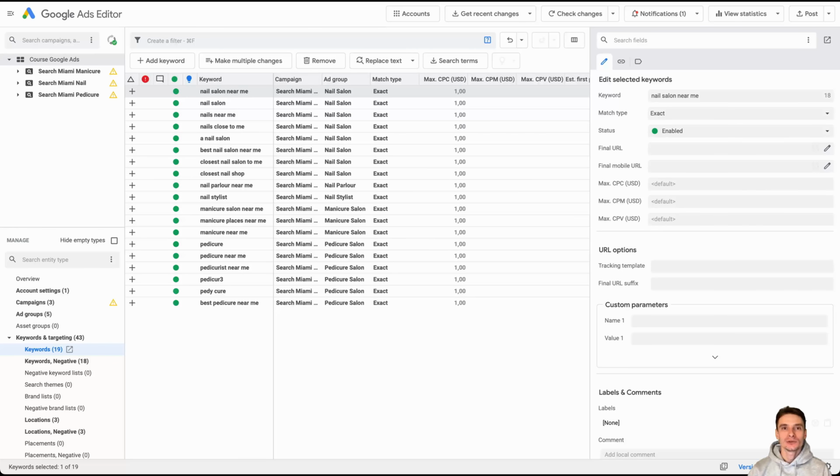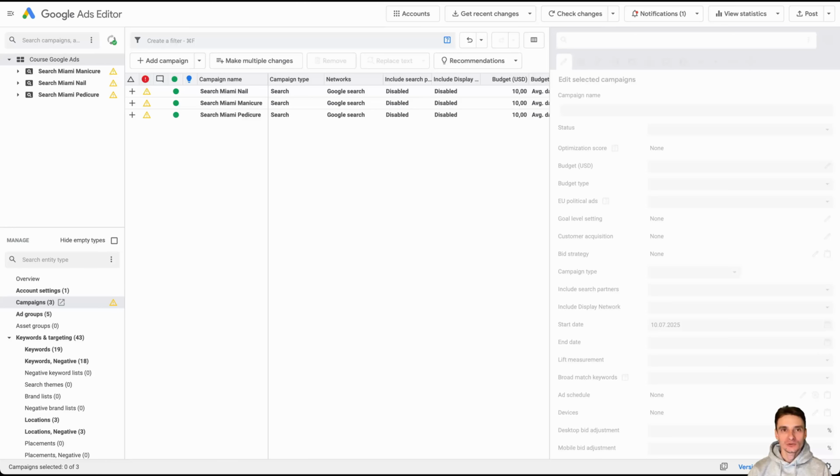Right now, everything we've done exists only locally on your computer. And that's great. The Google Ads web interface is slow. It glitches all the time, and it's hard to see everything at once. In editor, it's much easier. You pick a campaign, see all of its entities, double-check everything, and only once you're happy, you push it to the server.